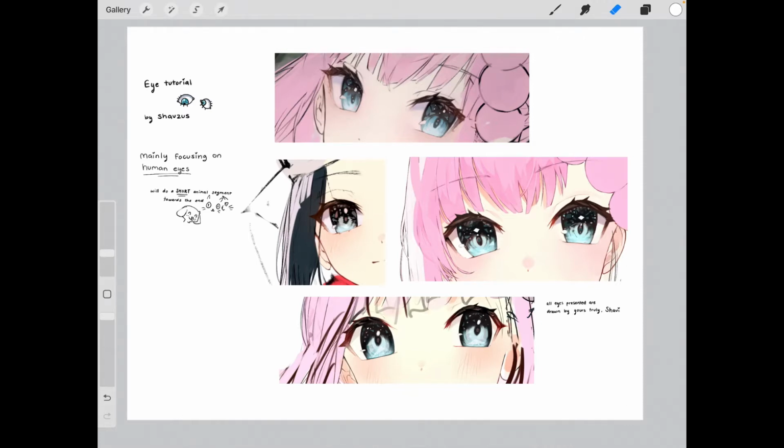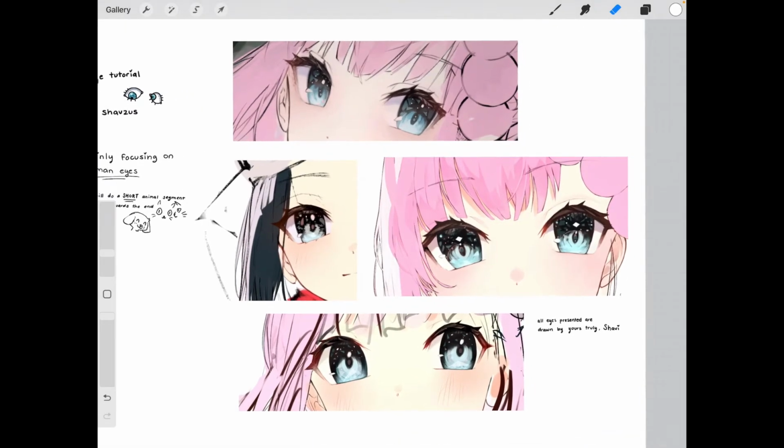These are some of the eyes I've drawn over my art career, one could say, and they show what type of eyes you'll be learning how to draw, more of an anime look. The pink-haired girl you see here like 3 times, that's my original character, Camellia. And without further ado, let's not waste any more time. Let's head on to the video.